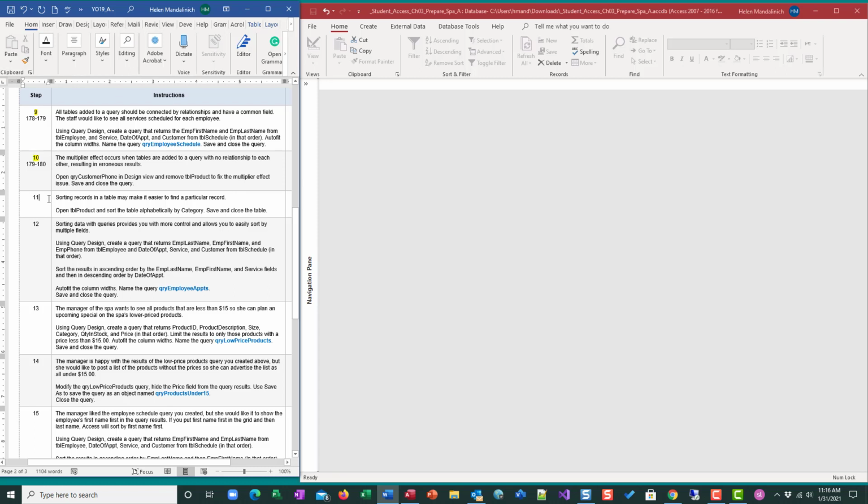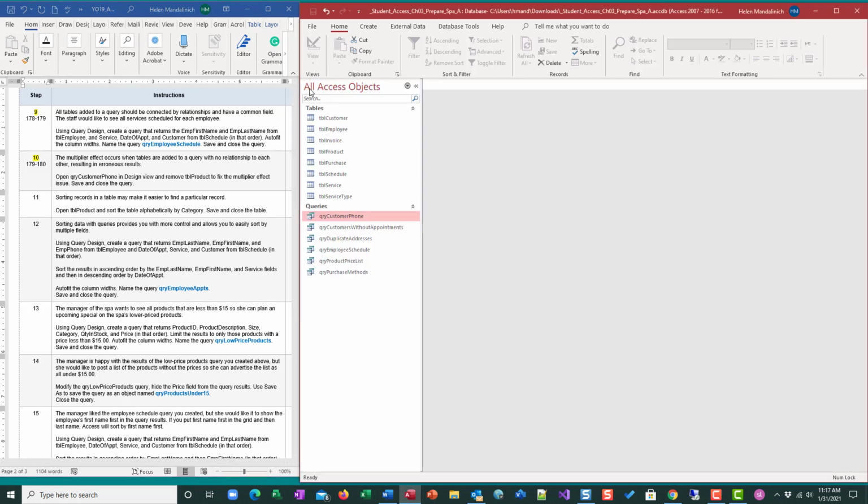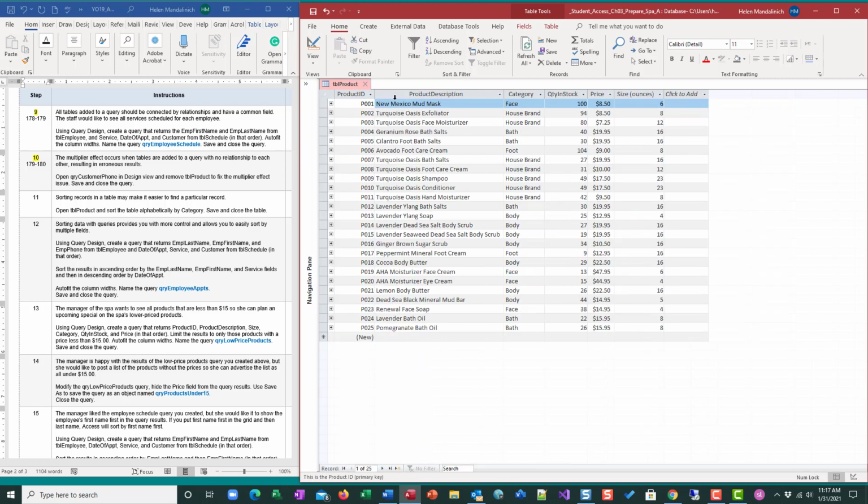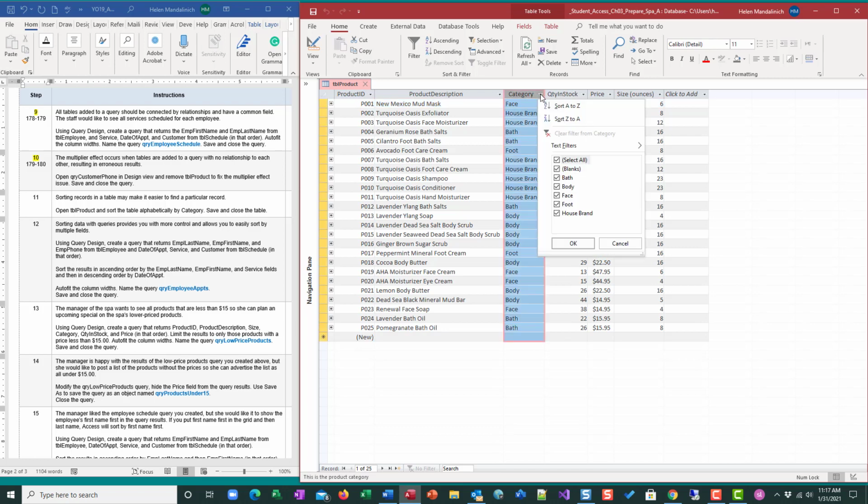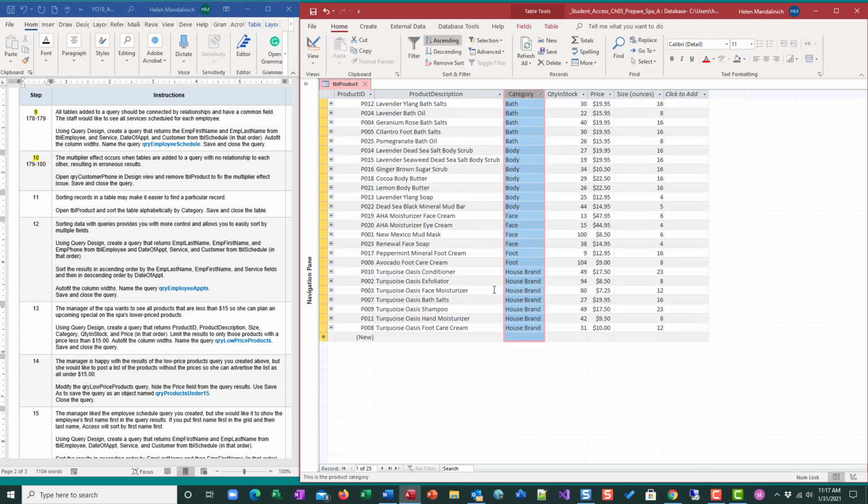All right, so step number 11, sorting records in a table may make it easier to find a particular record. So we're going to open up table product, right? So there's our table product. And if we want to sort it by category, we can just click right here and do sort A to Z. And this is just temporarily rearranging for view. It doesn't have anything to do with how it's actually stored in the table. It's just how we're viewing it, right? So we sorted it by category. So now we can see all of our products that are bath, body, face, foot, and house brand.